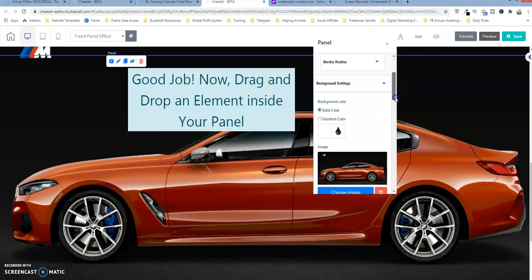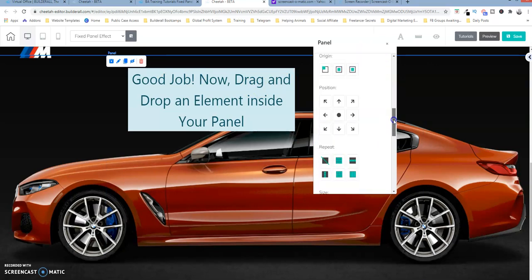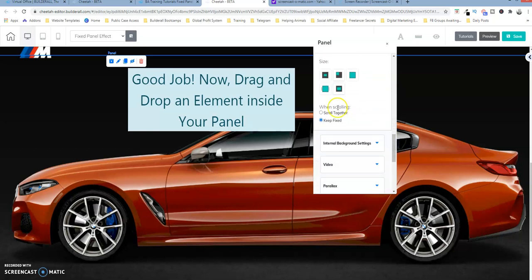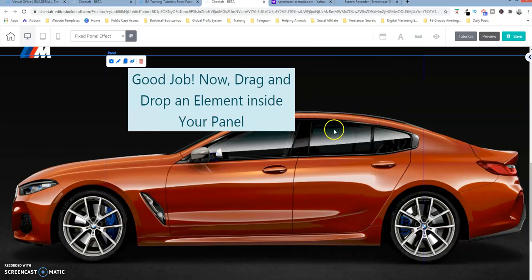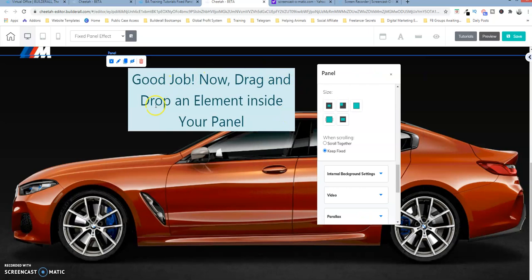Again, I'm under the background settings, and I have a background image set here. And if you scroll down here, when scrolling, keep this background image fixed. And that's what that setting is. And don't worry about this message here. This only appears in the editor when you have no elements set on a panel. Now this message won't display on the actual website.